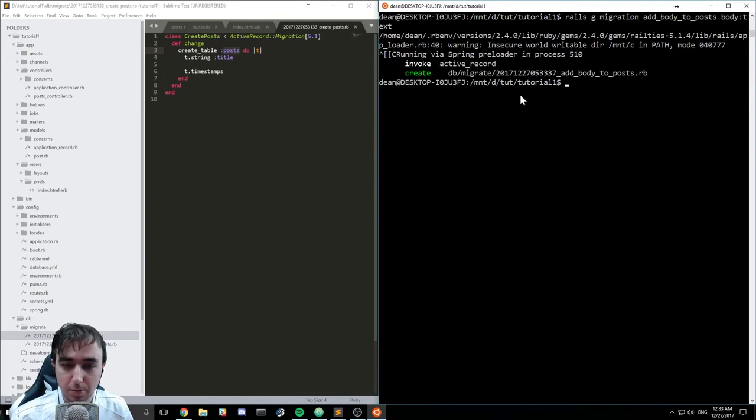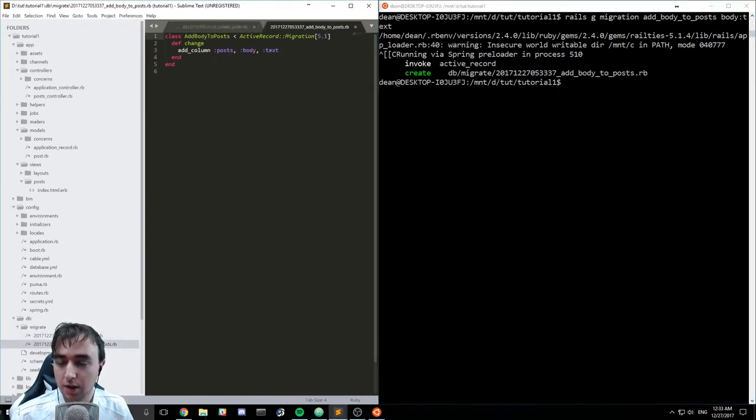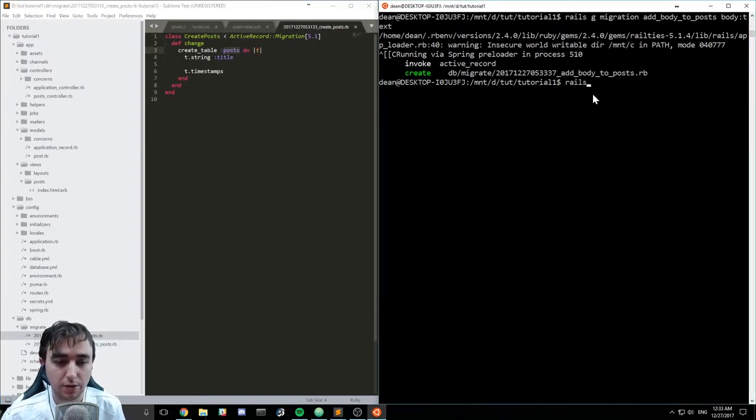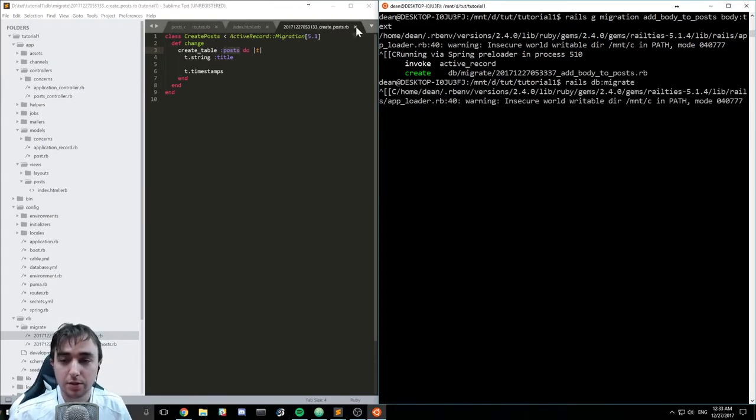And this will create another migration called add body to posts. And if we open that, it says add column to the posts, body text. So now if we do Rails DB migrate, it'll actually run that migration.